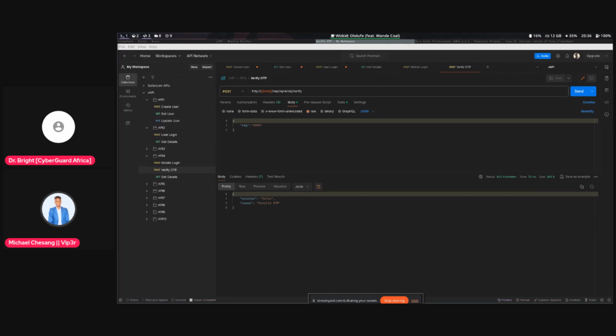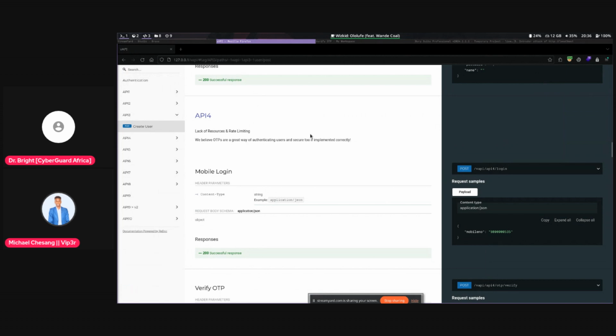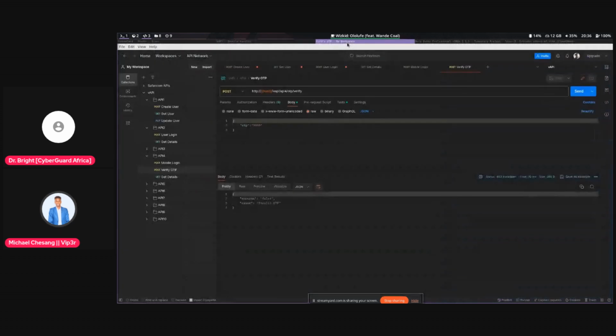So this does not just bring about lack of resources and rate limiting. It can also bring other attacks like a DDoS attack, because if there's no limit to how many resources you can request, then definitely you can continuously send requests, and everything will be valid.